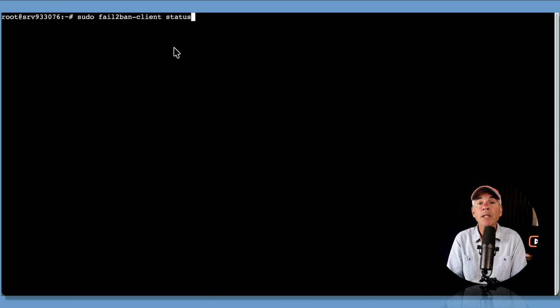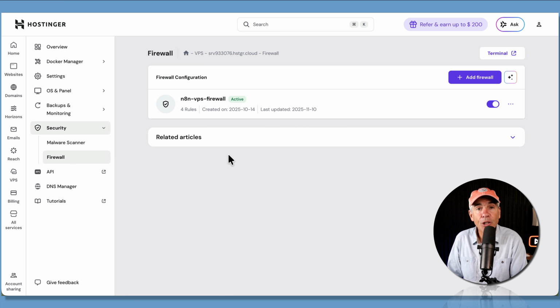Pat yourself on the back for taking the time to install Fail2Ban. It is well worth it having that extra layer of security, protecting your VPS against things like brute force attacks, which are very common.